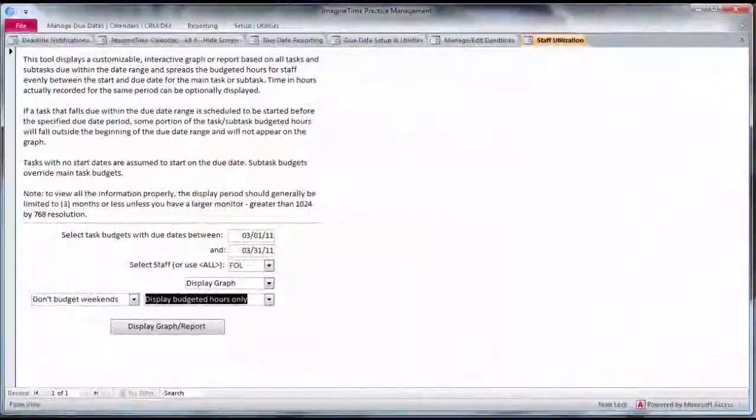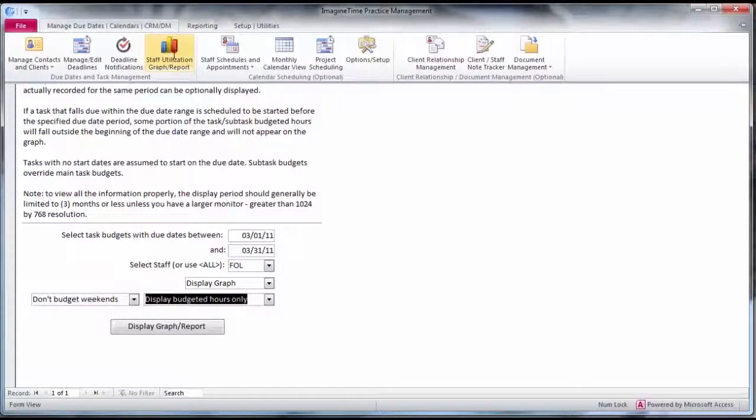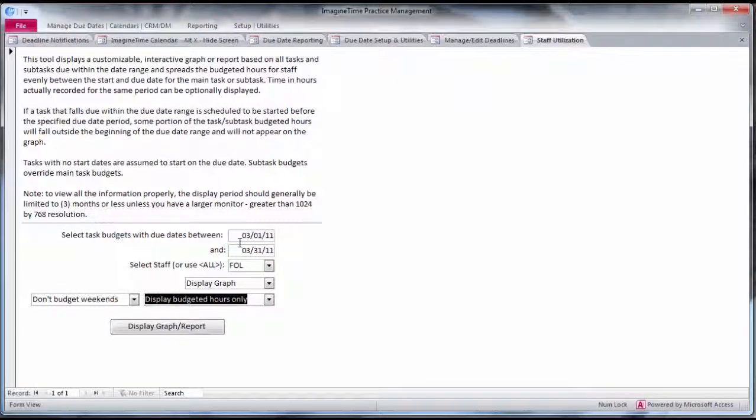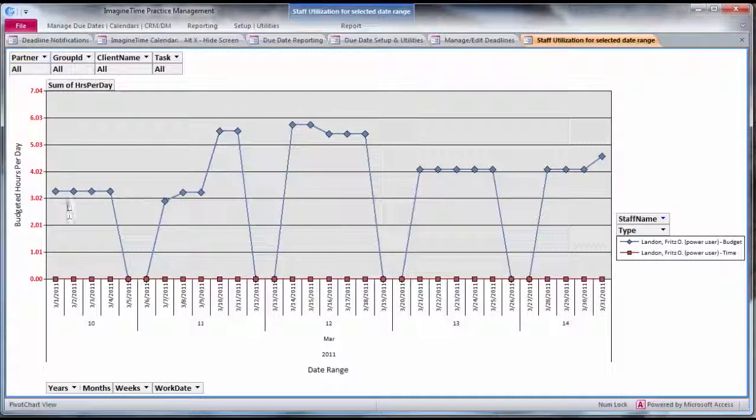If you've set everything up properly and you use our time system, there is a powerful staff utilization report that's available right here in the menu, and I've entered the month of March. What you're looking for here is how heavily budgeted is FOL for the month of March. We click Display Graph, and we can also print this in a report, and this shows an 8-hour day. And we can see that he doesn't really have all of his time budgeted.